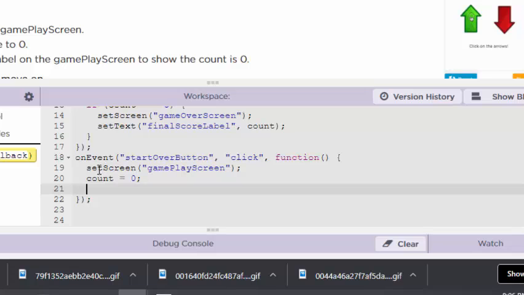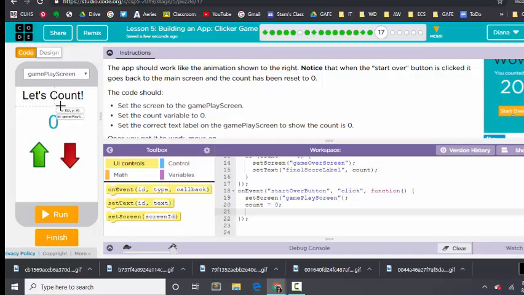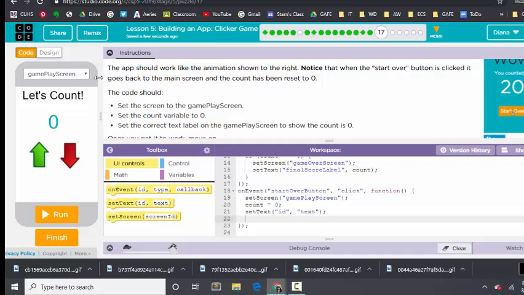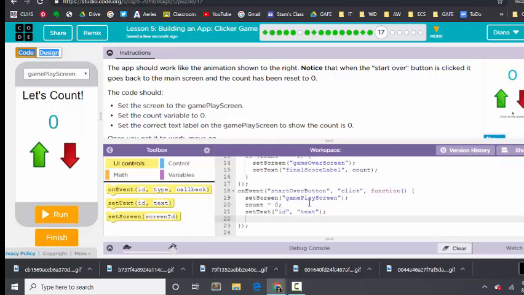And then we also need to set the text on the text label on the gameplay screen to show that the count is 0. On this screen, this needs to be a 0. And if we don't reset that, it won't have a 0. It'll have the number from before. So we're going to set the text. I'm going to check out what this thing is called. It's called the count display label.